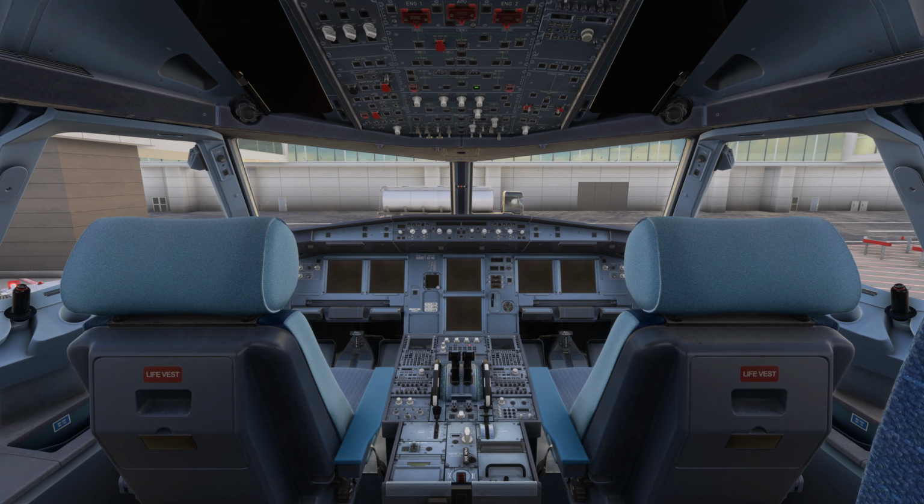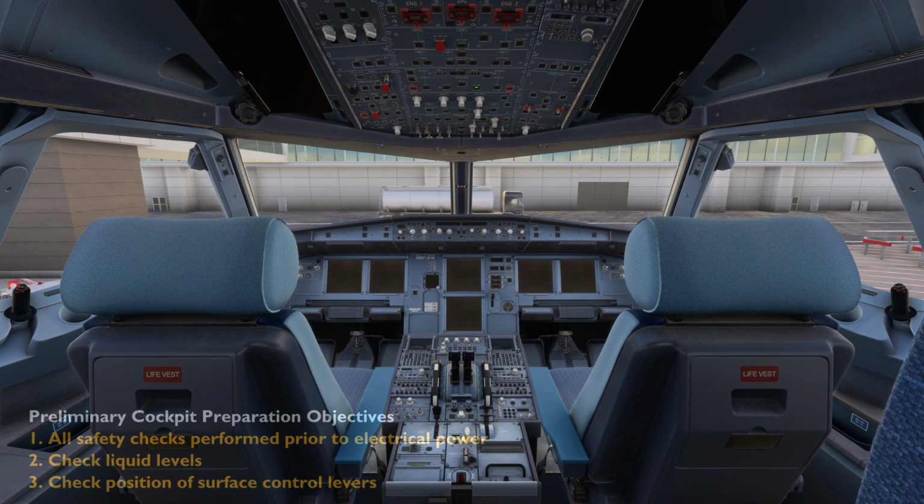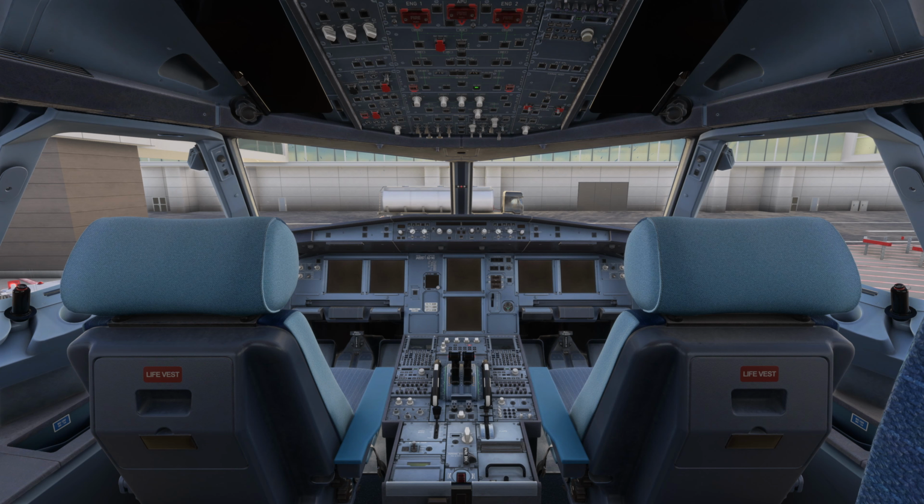Okay, so there are three main objectives of the preliminary cockpit preparation. The first is to ensure that all safety checks are performed before we apply electrical power to the aircraft. The second is to check the liquid levels, that is the oil, hydraulic, and oxygen pressure levels. And the third is to check the position of any surface control levers, i.e. slats, flaps, and parking brakes.